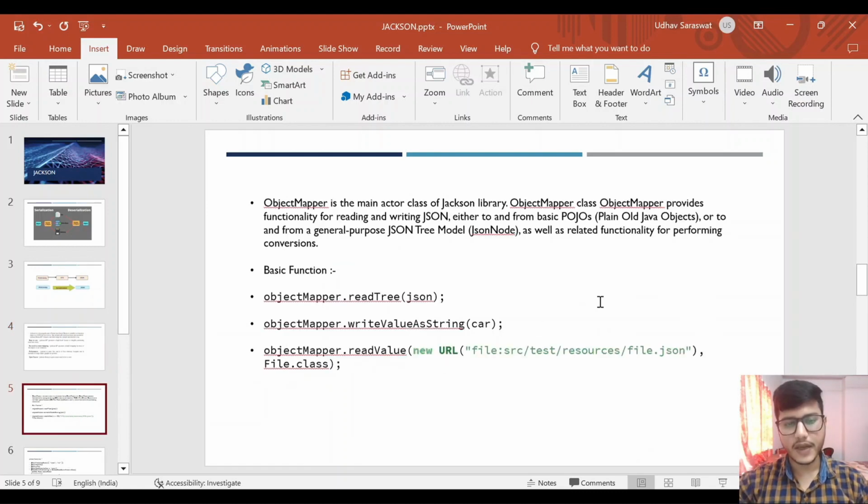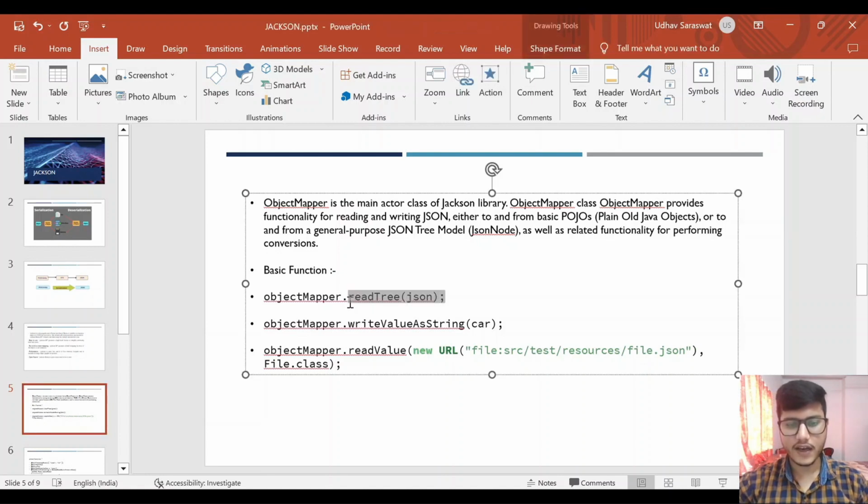The main thing in the Jackson library is the ObjectMapper. It is the main actor class of the Jackson library. It provides methods for reading and writing JSON objects. We will be discussing three basic functions of the ObjectMapper which are mostly used. First one is objectMapper.readTree. We will have a JSON file and we will read that JSON file in a tree format. It will return a JsonNode object. We will look into it in an example.